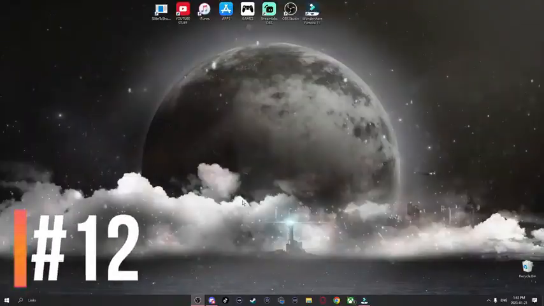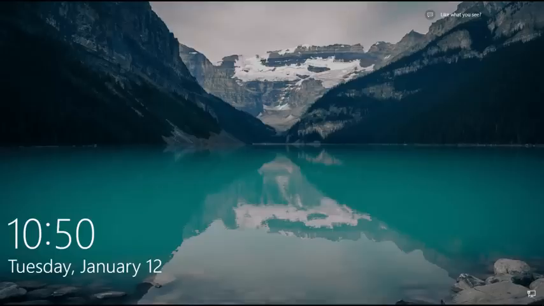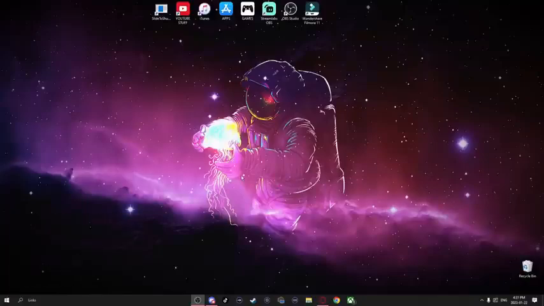If you ever need to lock your computer really quickly, just hit Windows L on your keyboard and it'll go to the lock screen.